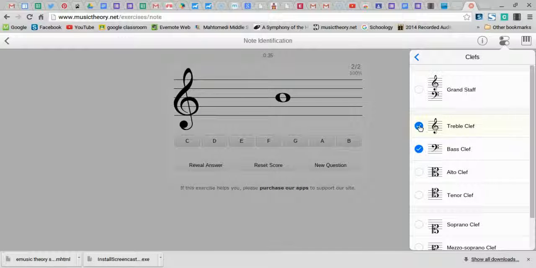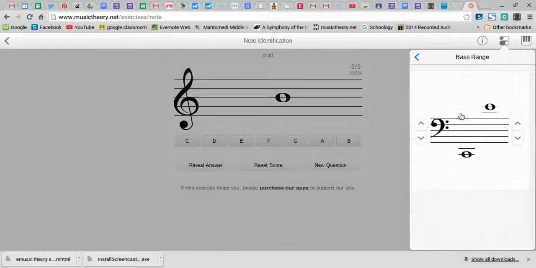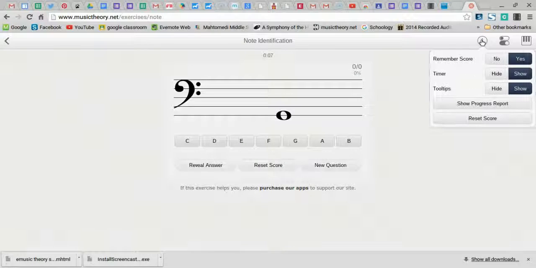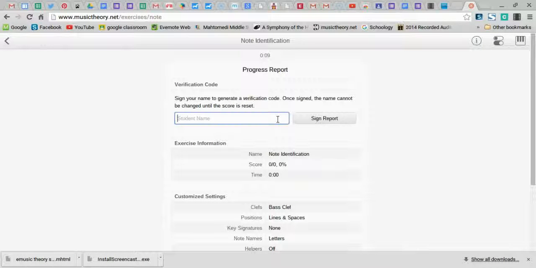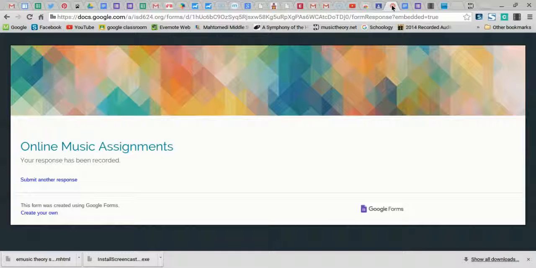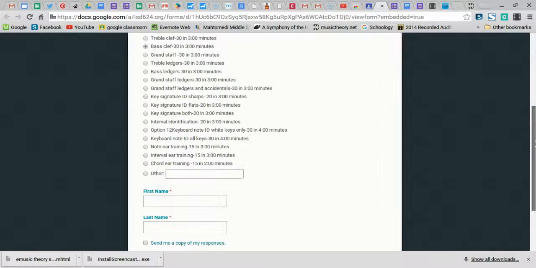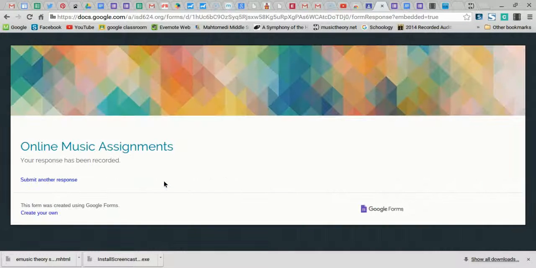go back and change to bass clef, which would be my next assignment, and change my range. Make sure my accidentals are off, and reset my score, and now I can do my bass clef test. Once I've done 3 minutes 30 of 80%, I go to my I, I show my progress report, type in my name again, find my link, copy that off, go back to the music theory progress report, paste it. Now I have the bass clef progress report that I've submitted, type in my name again, and then I just continue. I just go back to the music theory website after I've submitted this, and I go on to the next test. So each test you take, you have to submit a separate progress report.